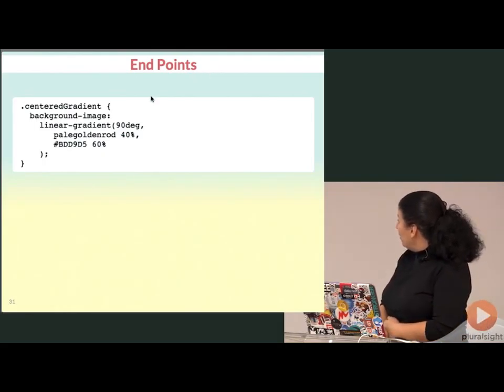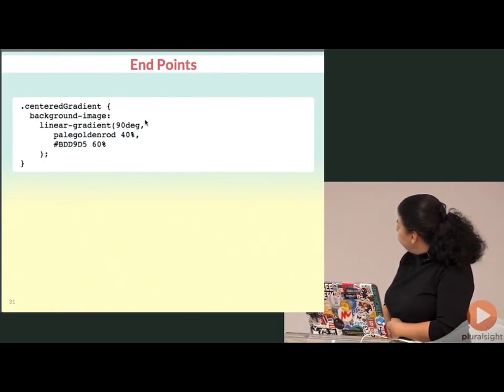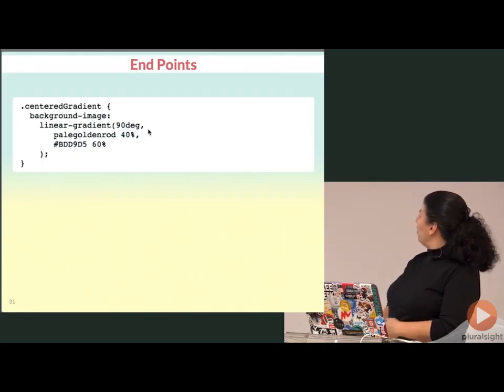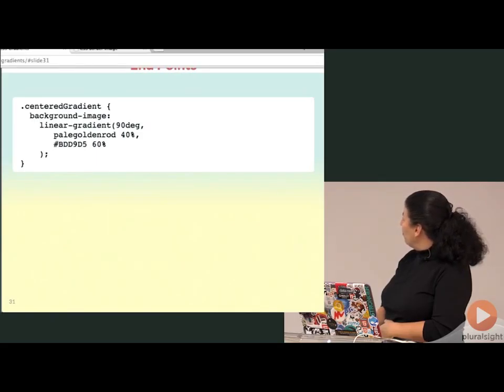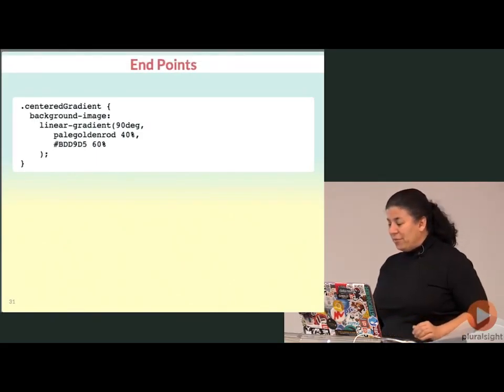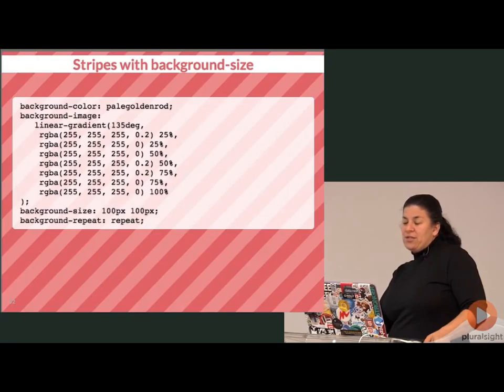Okay, center gradient. I have no clue what this, oh, endpoints. From 0 to 40%, it's ugly, and I'm just going to go on. Well, I already talked about this. So stripes with background size. This was the hard way that we used to do things before we had repeating linear gradients.